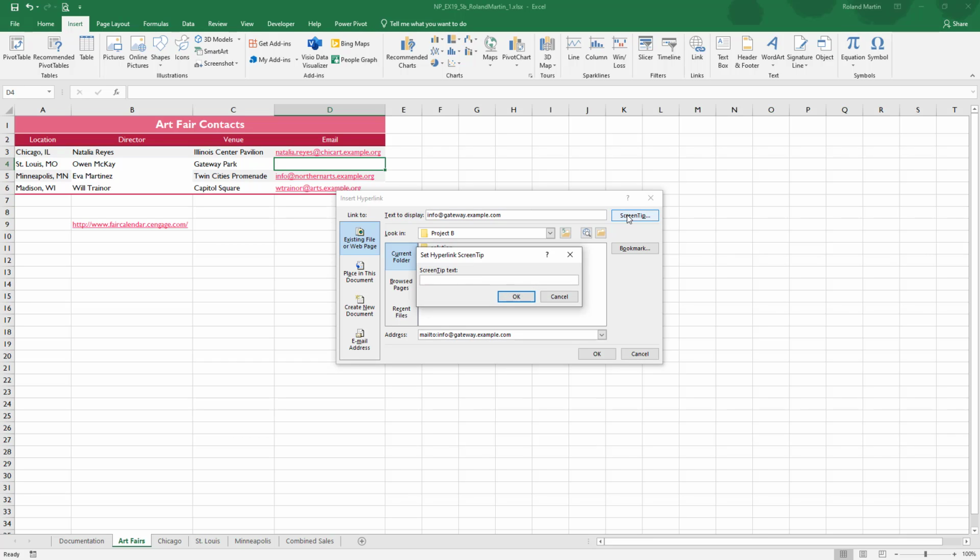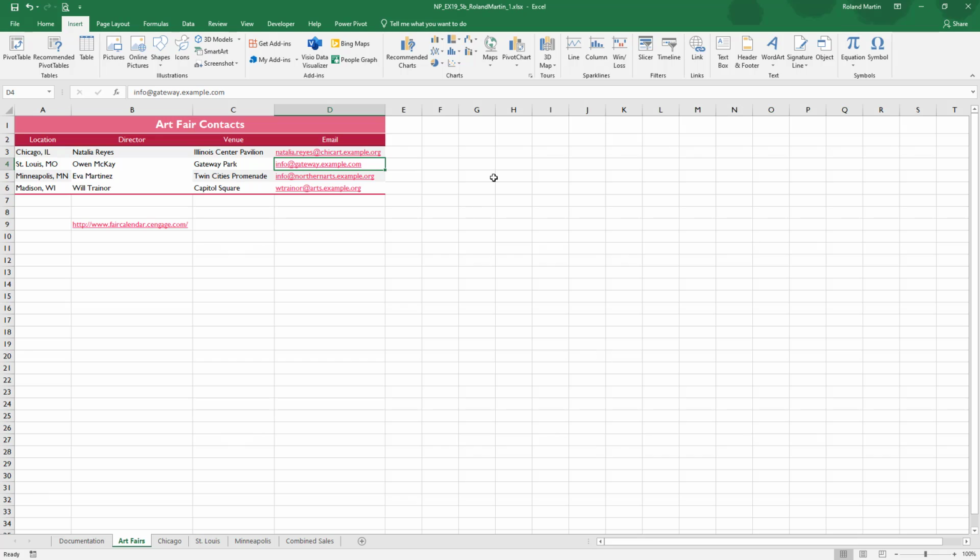And we just want to say, if they hover over this, contact the gateway art fair organizers. There we go, got it that time. I'll hit OK. I'll hit OK, and we can see what our work's done.